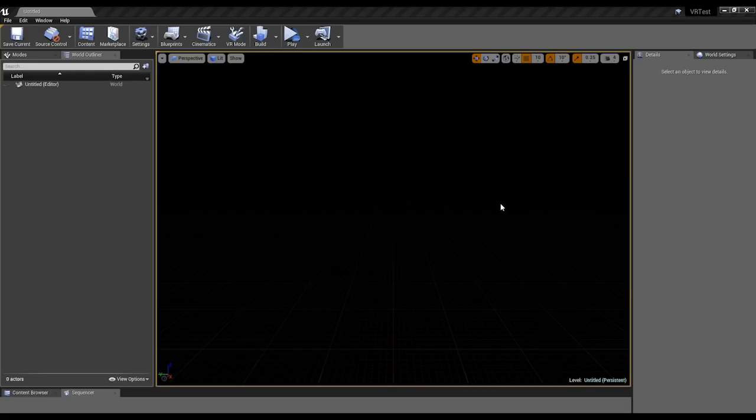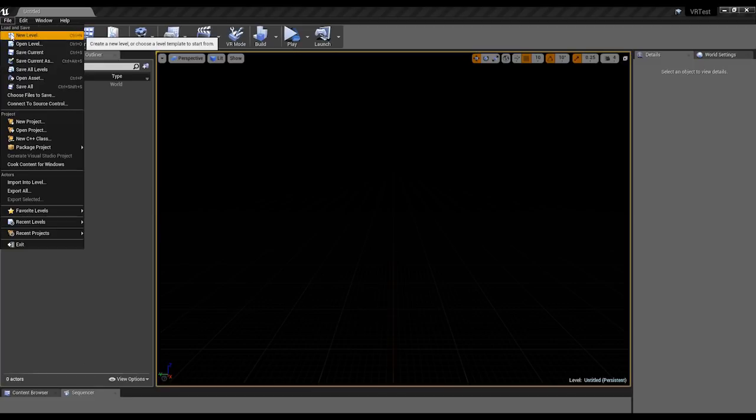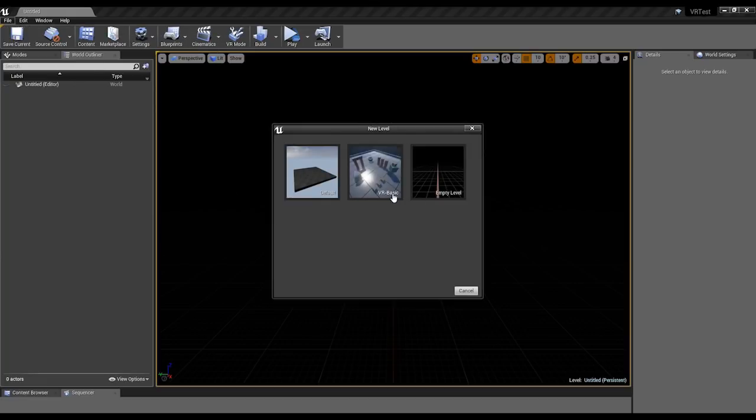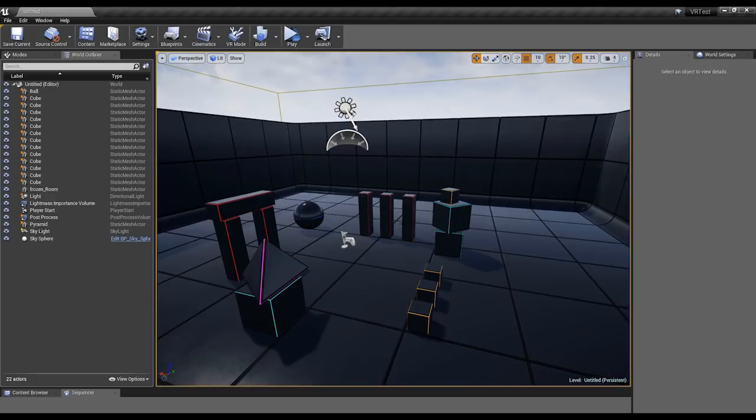So here I am. I've just jumped straight into the interface. My Oculus is set up and ready to go. And I've loaded a completely empty scene here, and I'm just going to go to File and create a new level. And you see we've got the option to select this VR basic level here. So let's click on that, and let's explore what we can do with this VR mode, which you will have if you have the goggles installed.